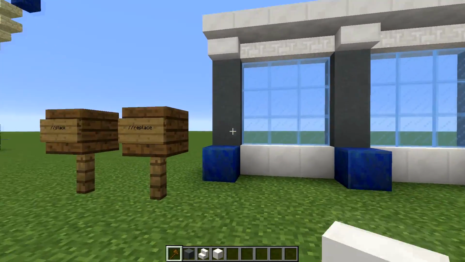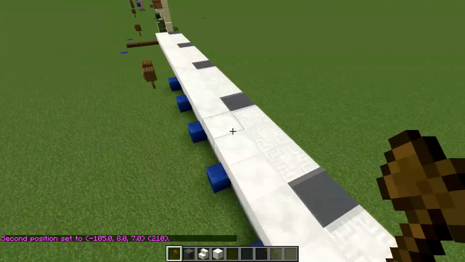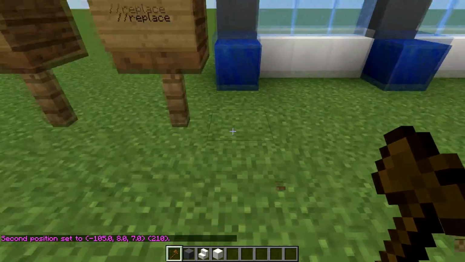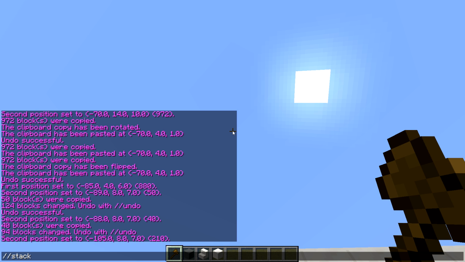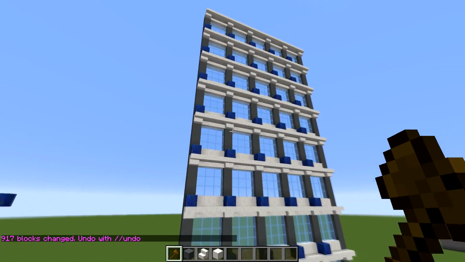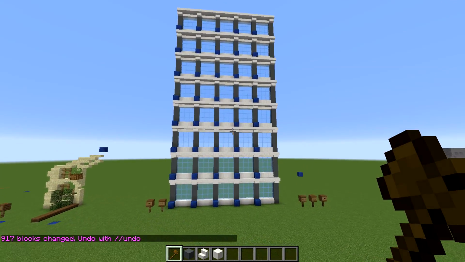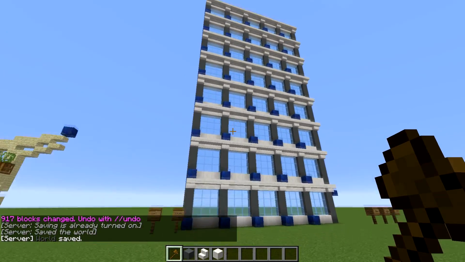So I basically have the first floor here of a skyscraper. So I'm gonna make that selection again, and this time whenever I stack, I'm gonna look up because I want the build to stack upwards. So I'm gonna select it and stack it upwards, and you can see here we have basically a wall of a skyscraper, and it was super simple and super quick to do.